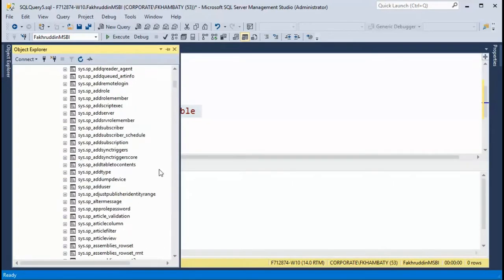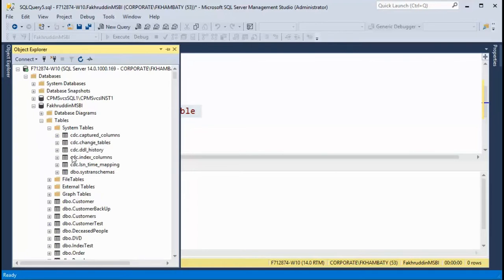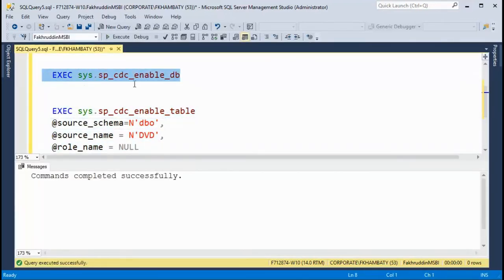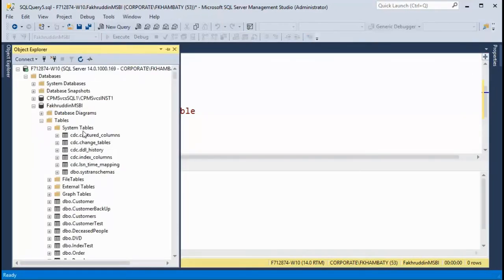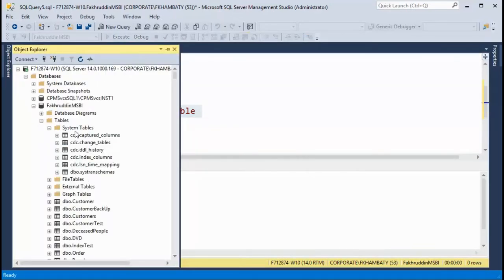Now before we do that, let me show you something out here. In system tables, we have some CDC tables that were generated because of sp_cdc_enable_db. But now when we run this particular query, it will also generate something called CT tables. C as in Charlie, T as in Tango. CT table.